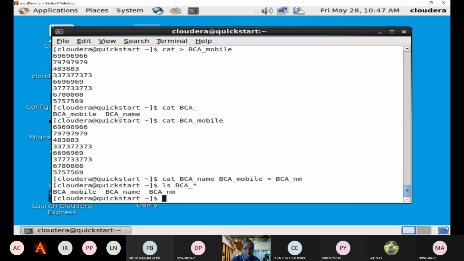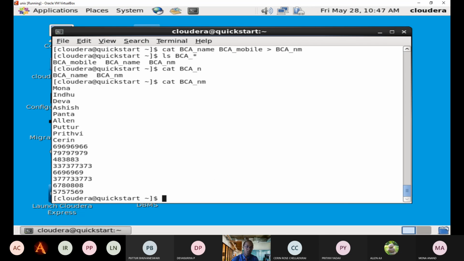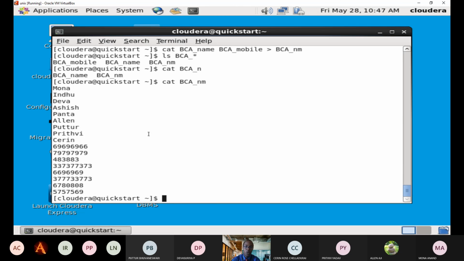How to read it? Cat BCA underscore NM. Press enter. It gives me this. The whole file has come: Mona, Indu, Deva, Ashish, Panta, and the mobile numbers are here. So this is all about file creation, file displaying, file concatenation, and file appending. Clear? This is all about today's class.